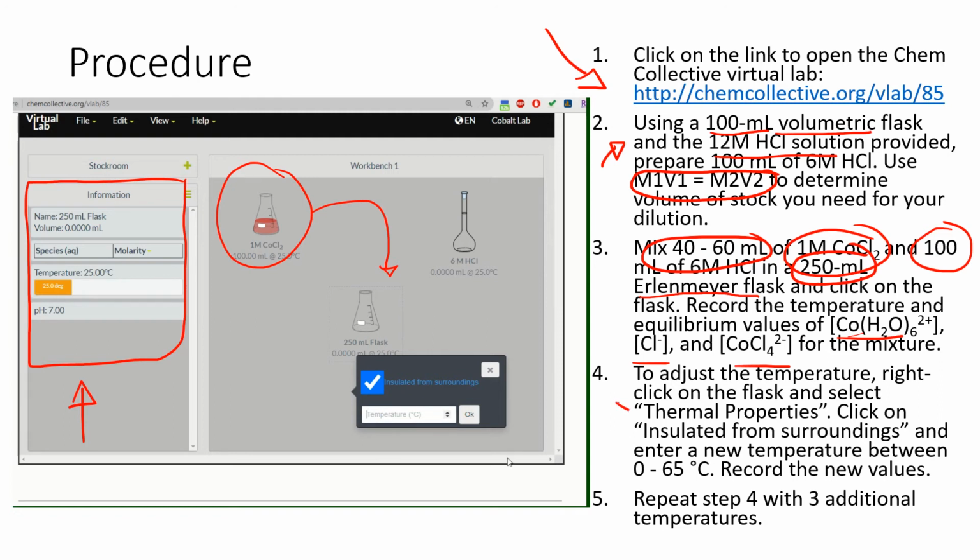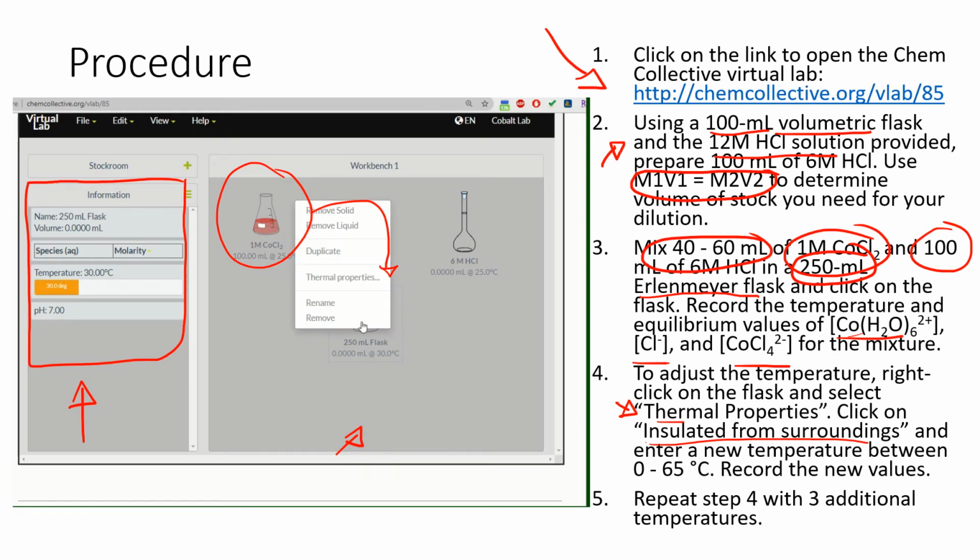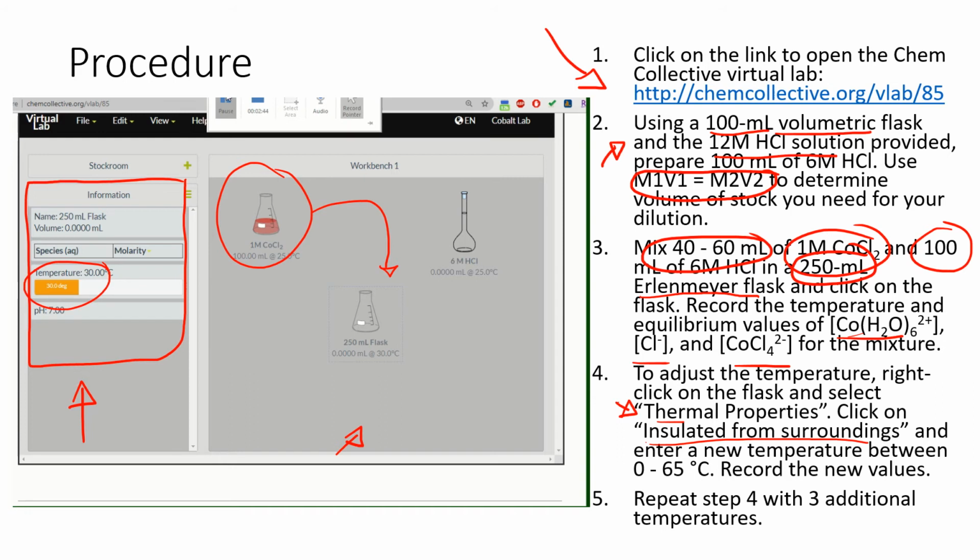Now after that, you will insulate this by right-clicking, and then you will click Thermal Properties, Insulate from Surroundings. Once you insulate, you can change the temperature right there. So you can change it from like 20 to 25 to 30. So you saw me change it from 25 to 30, I believe, and the temperature goes up over here and it's completely insulated. And once that temperature changes, you will also see some changes in molarity right there on that information tab. Now, I didn't show it obviously because I didn't actually have anything in there, but that's what you would see whenever you do it on your own.